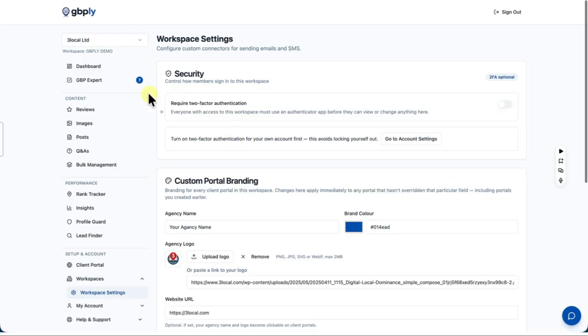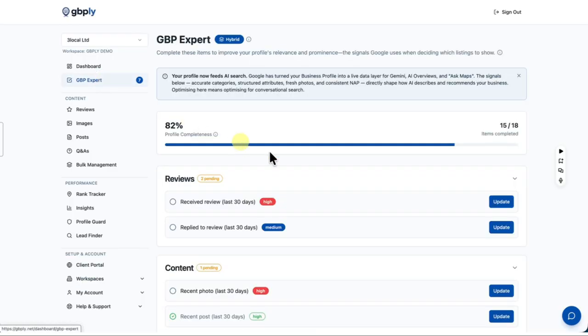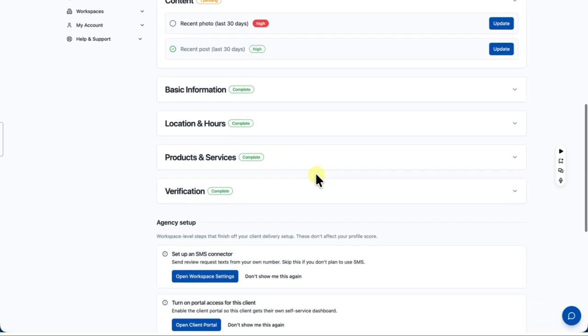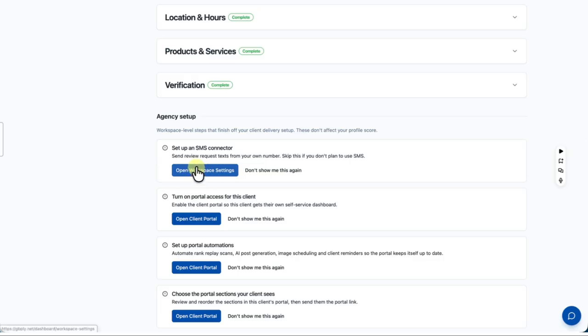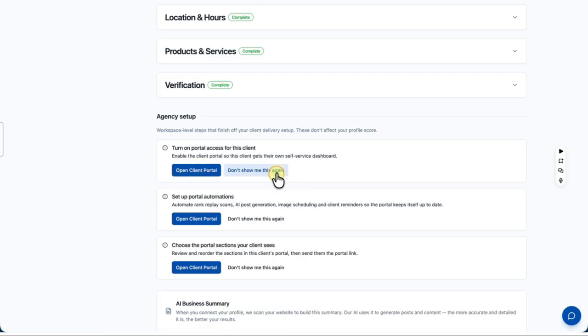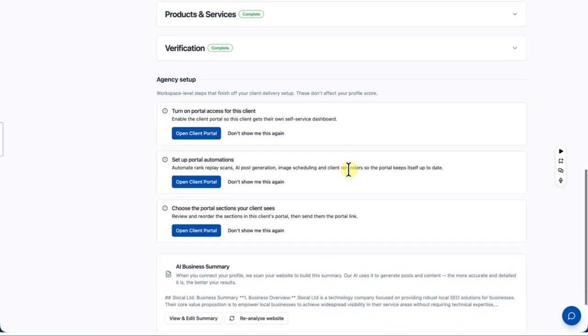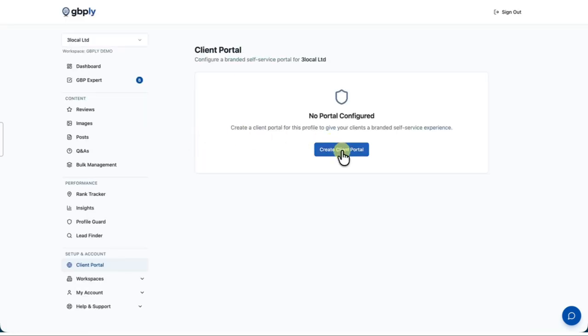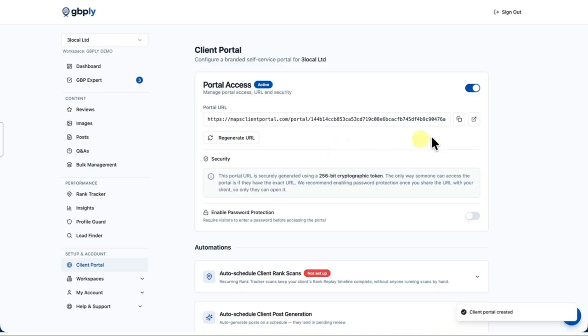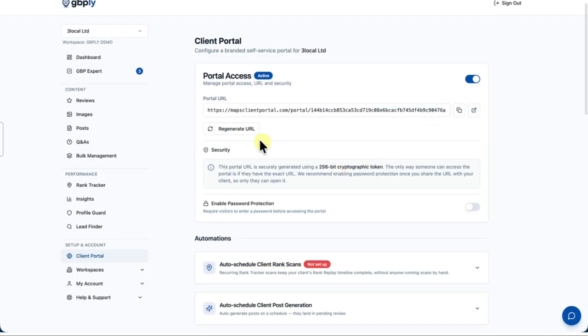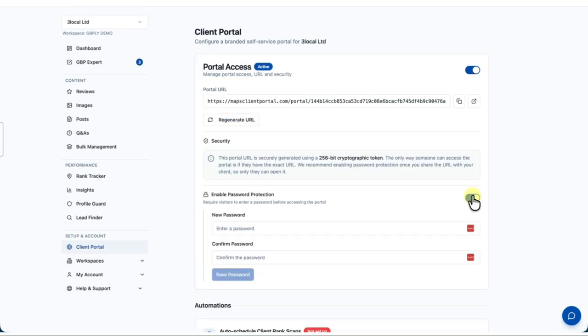Next, we will scroll back up to GBP Expert to see what other automations we've got outstanding. I don't use SMS, so I will just click Don't Show Again. Then we've got 3 more here for our client portal. So we're going to read all 3, set up the portal automations, click on it, and then create our client portal by clicking the blue button. This is where you open the client portal by clicking this link. You can regenerate a URL here and you can switch on security.